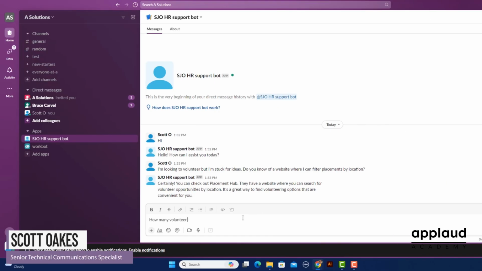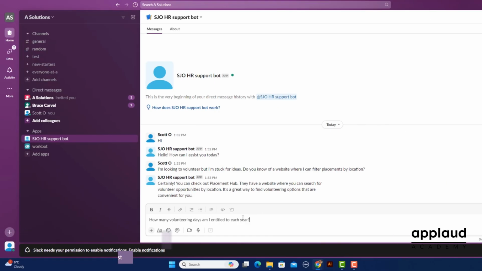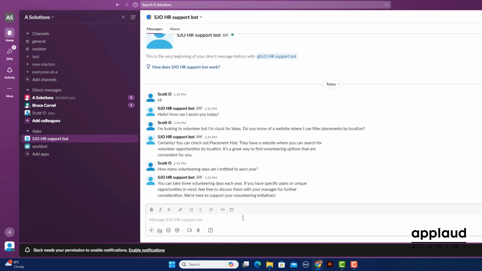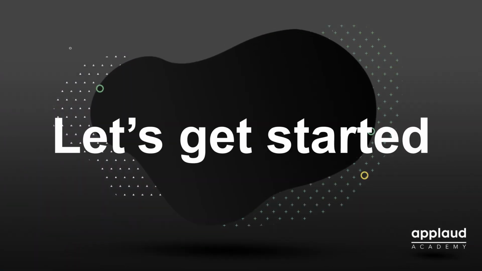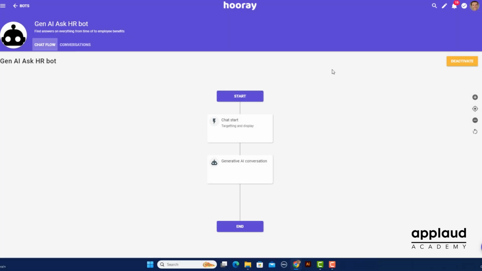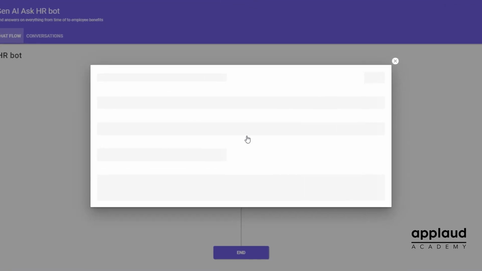Today we show you how to connect your Applaud bot to Slack. Before we get started, make sure your generative bot is ready to use in Applaud.